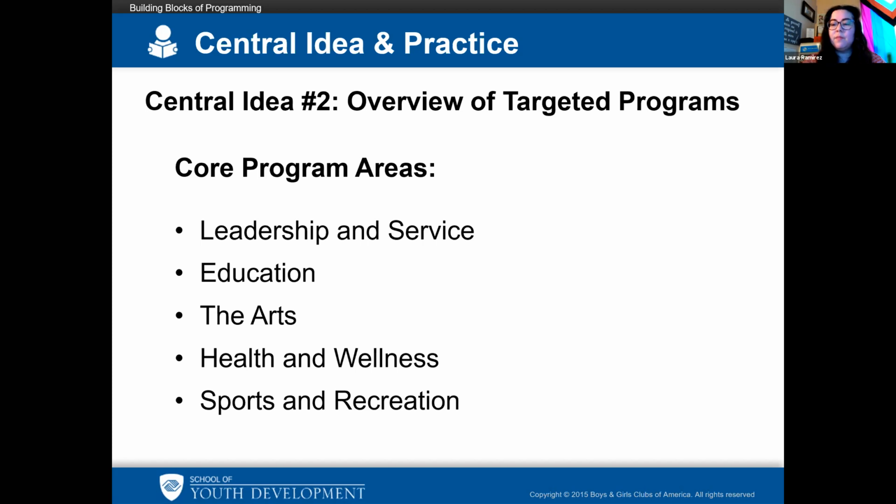Another example can be Summer Brain Game as a targeted program. It uses different types of individual, small group, and large group activities to emphasize discussion and reflection, which allows staff to determine whether youth are gaining knowledge and building skills.